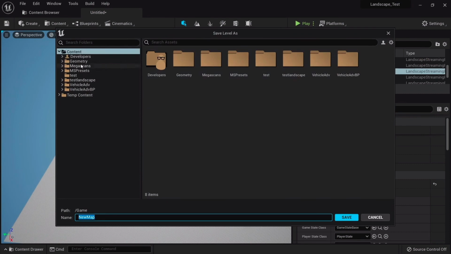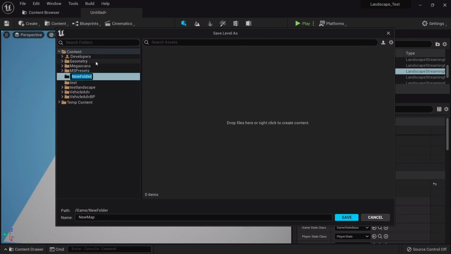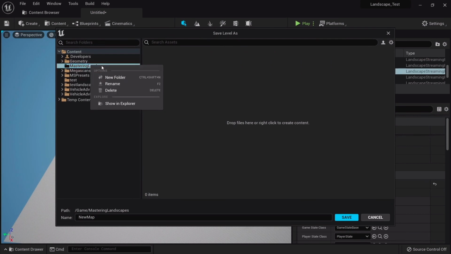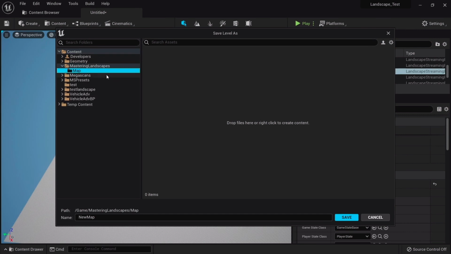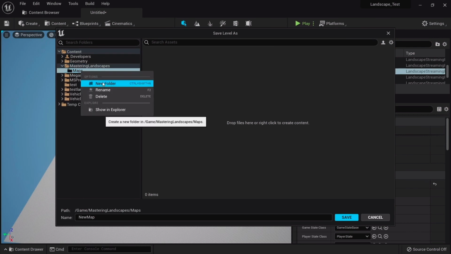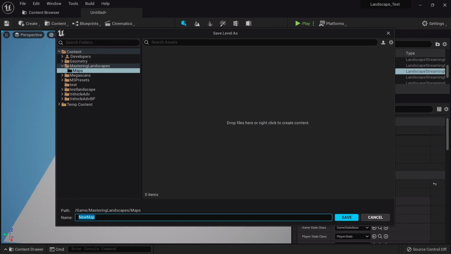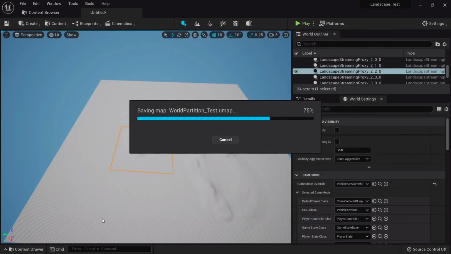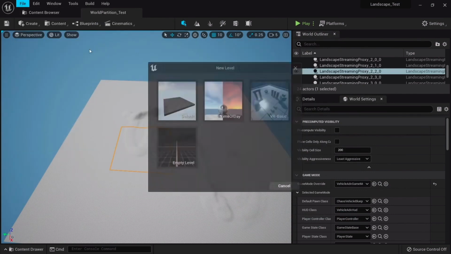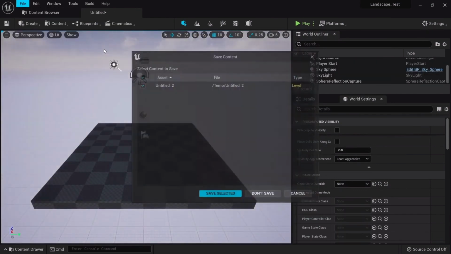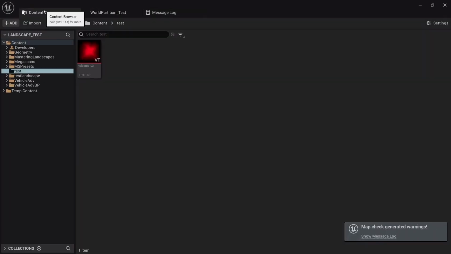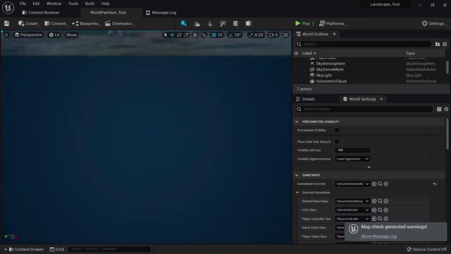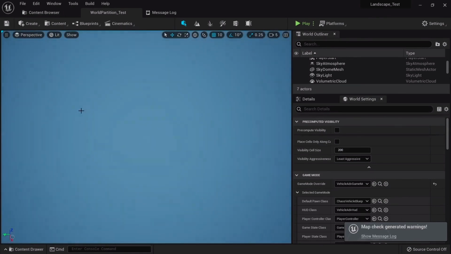So what I will do is save this, and let's create a new folder called maybe mastering landscapes. Okay, and here we will put a new maps, and here I will create this one, as you say, world partition test. Okay, just like that. Okay, so I will create a new level and I will open this one. Okay. All right. Now that we have this for world partition test, you will see that I cannot see anything.